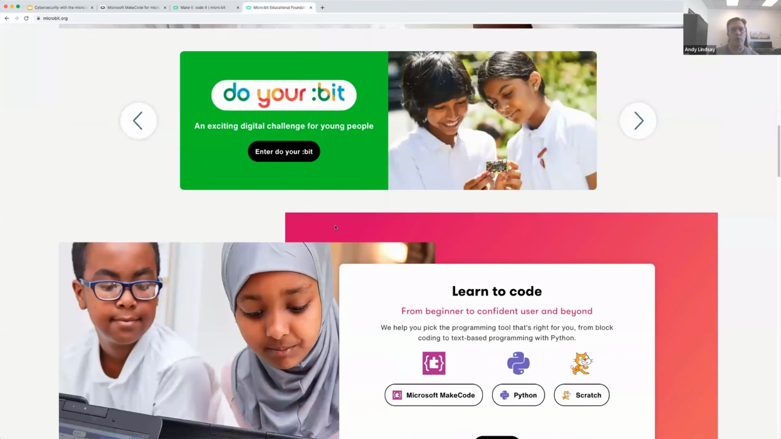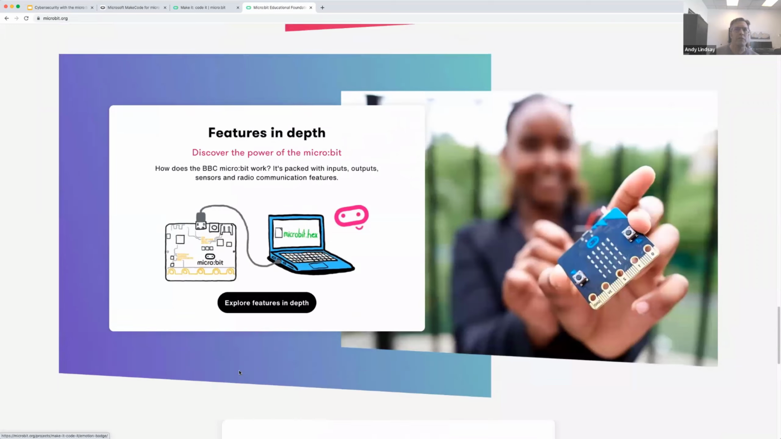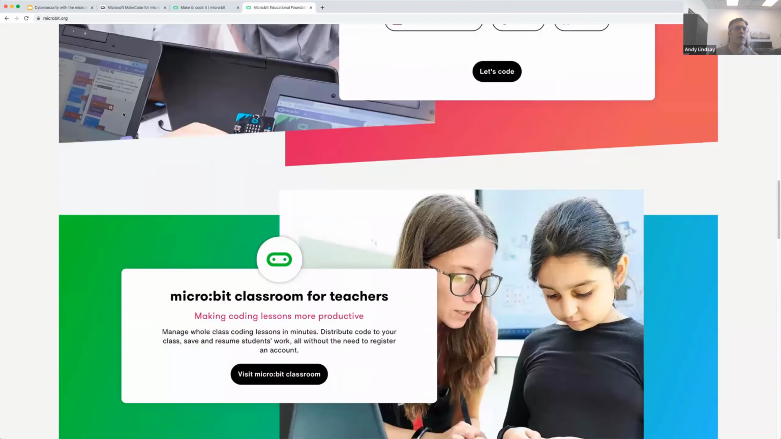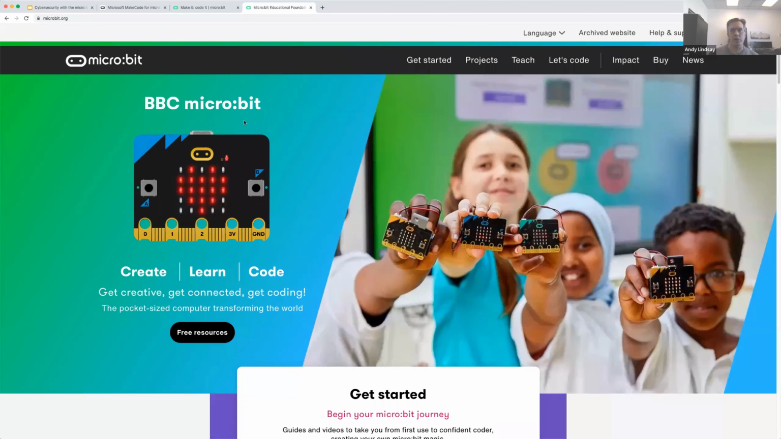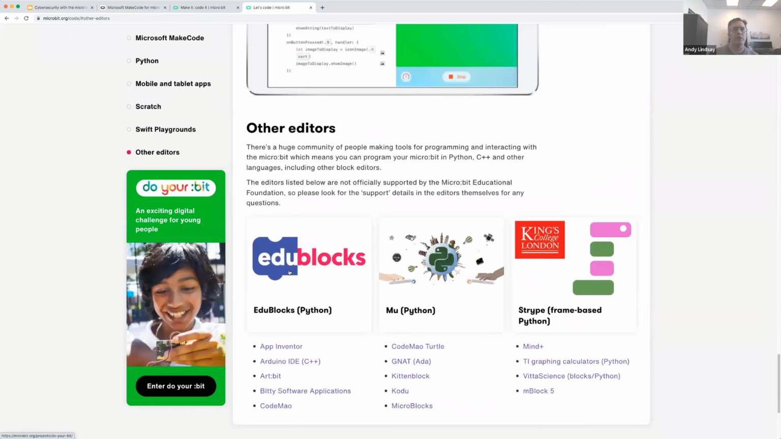Then scroll to the bottom, and there will probably be something about, let's see, partners, board, development community. I don't know exactly where it's going to be, but basically, if you search around on the microbit.org site, you will most likely find it. Let's code. I'll bet it's here. Oh, look, they've got Scratch. They have a whole list of editors.